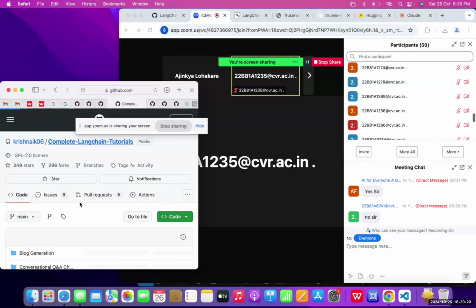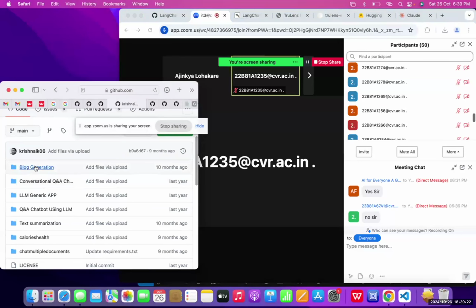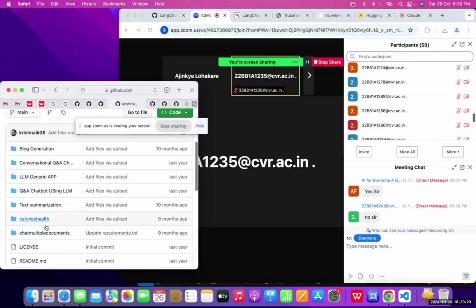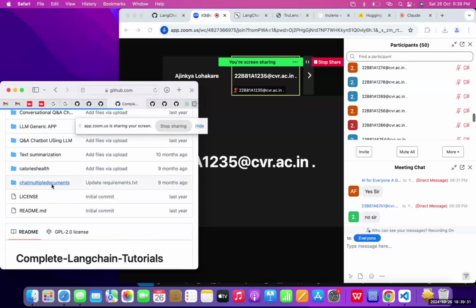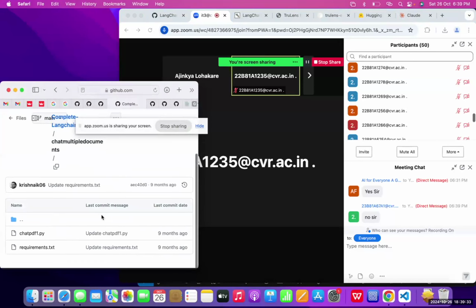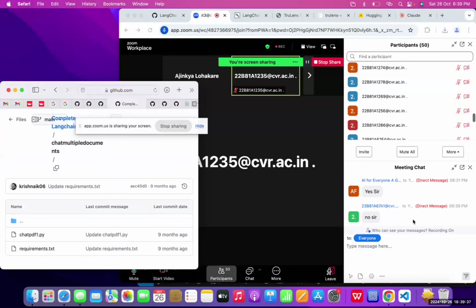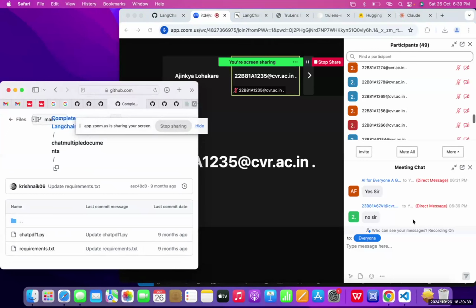I'll just check it once again. This one we already tried yesterday. Blog generation, then the conversational, then the third one that is LLM generic application. We need to try the chat multiple documents. Chat multiple documents. This one. Do you have VS Code? 67A1, do you have VS Code? Please tell me. If you have, we can try this one, the last one.